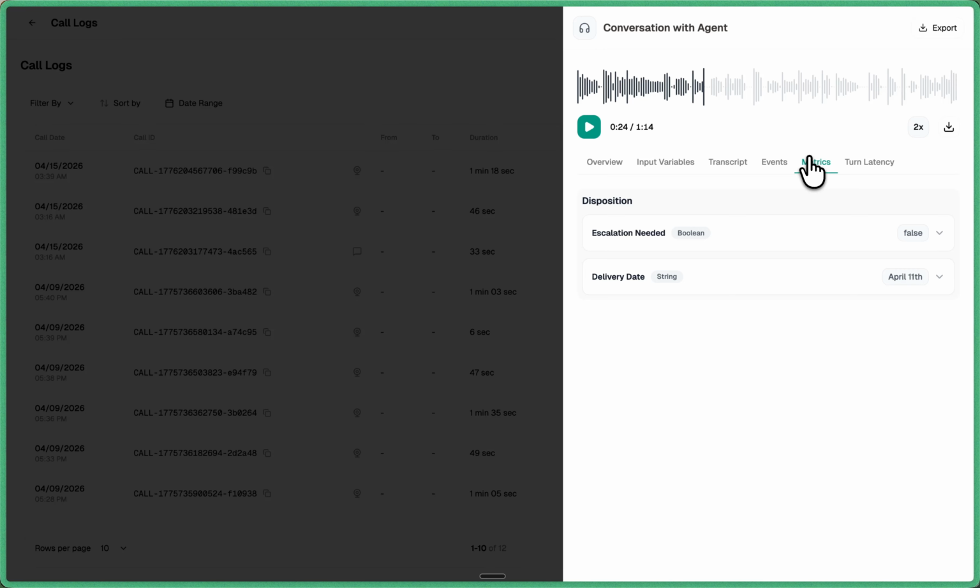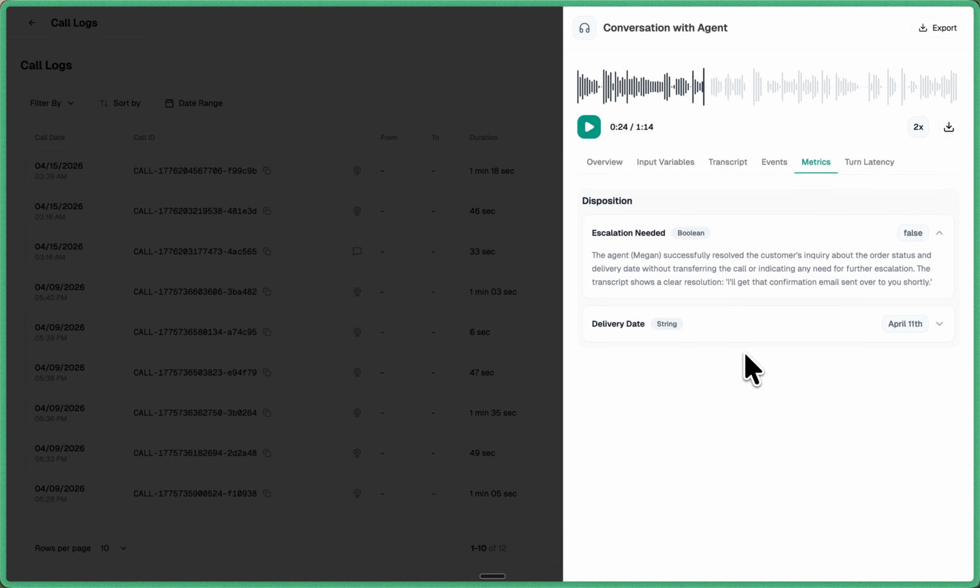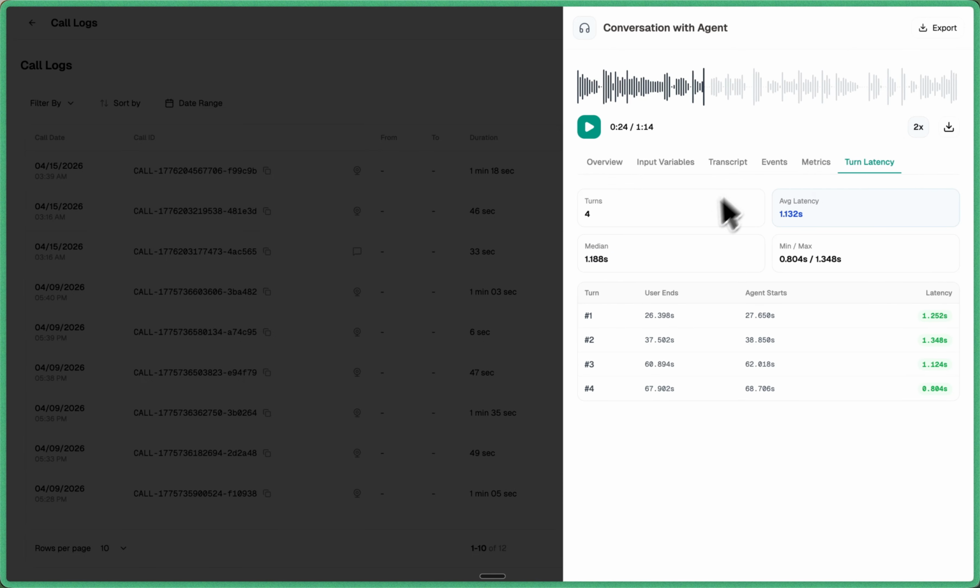Right now, I only have two disposition metrics, one being escalation needed. Then another disposition metric that I've put in is the delivery date. That is what delivery date has the agent provided to the customer. And finally, we have the turn latencies.